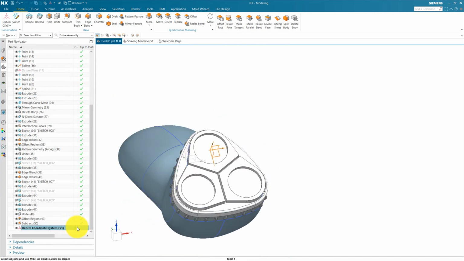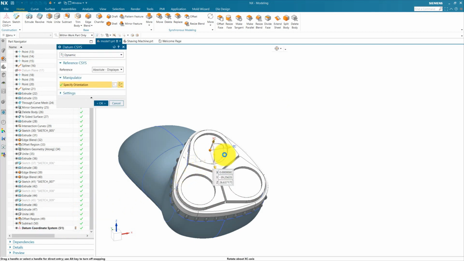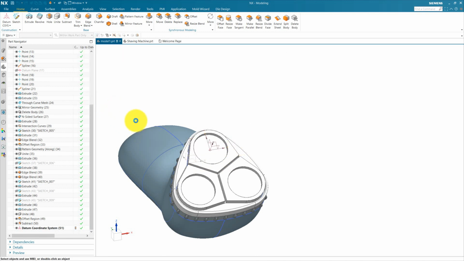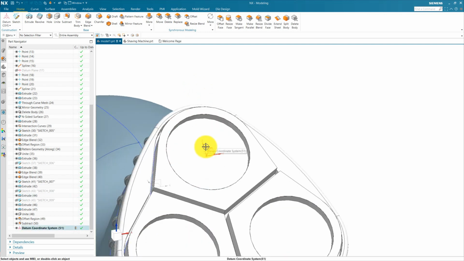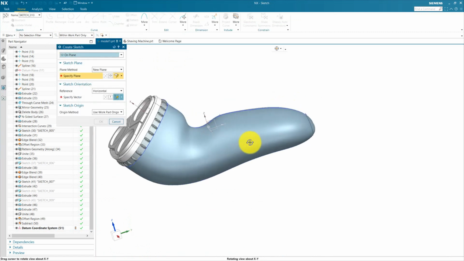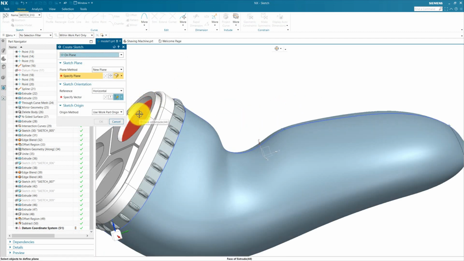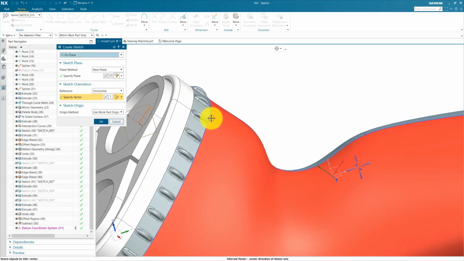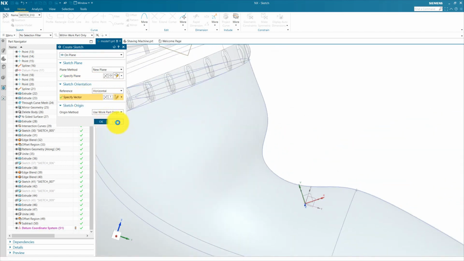We can also change the orientation of this by 90 degrees. Okay, now it looks good. Now I am going to create a sketch on the ZX plane. Go to sketch, select our ZX plane, define a horizontal reference and press OK.